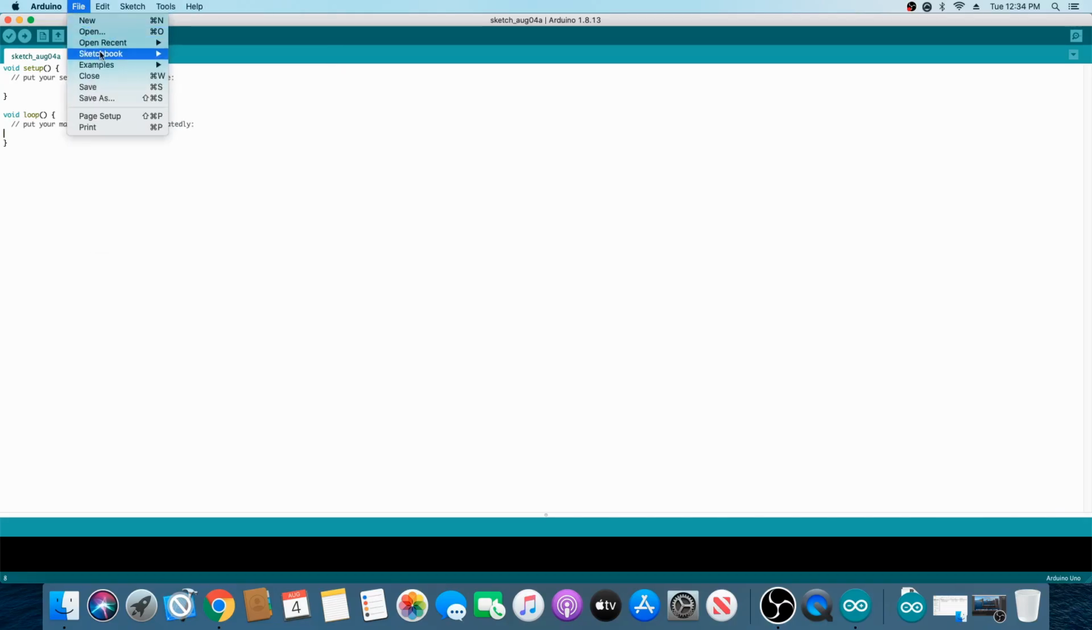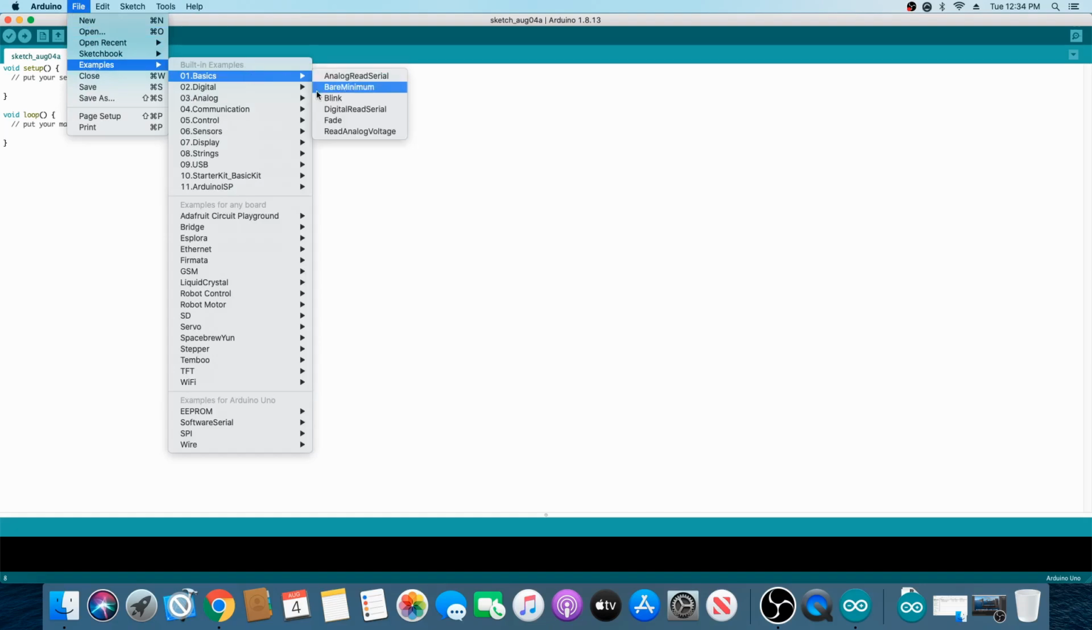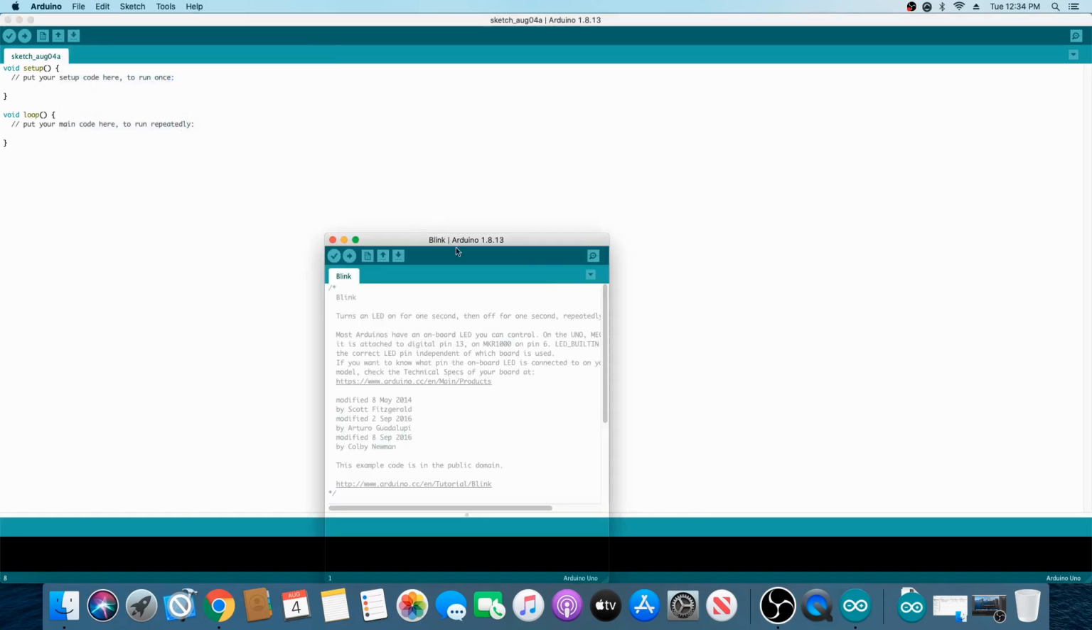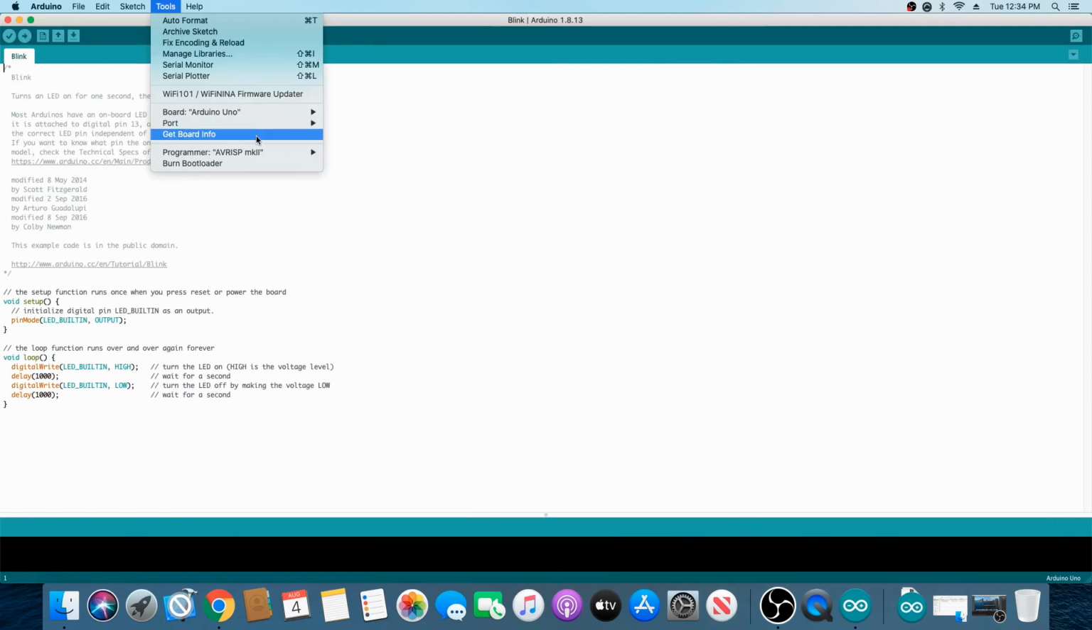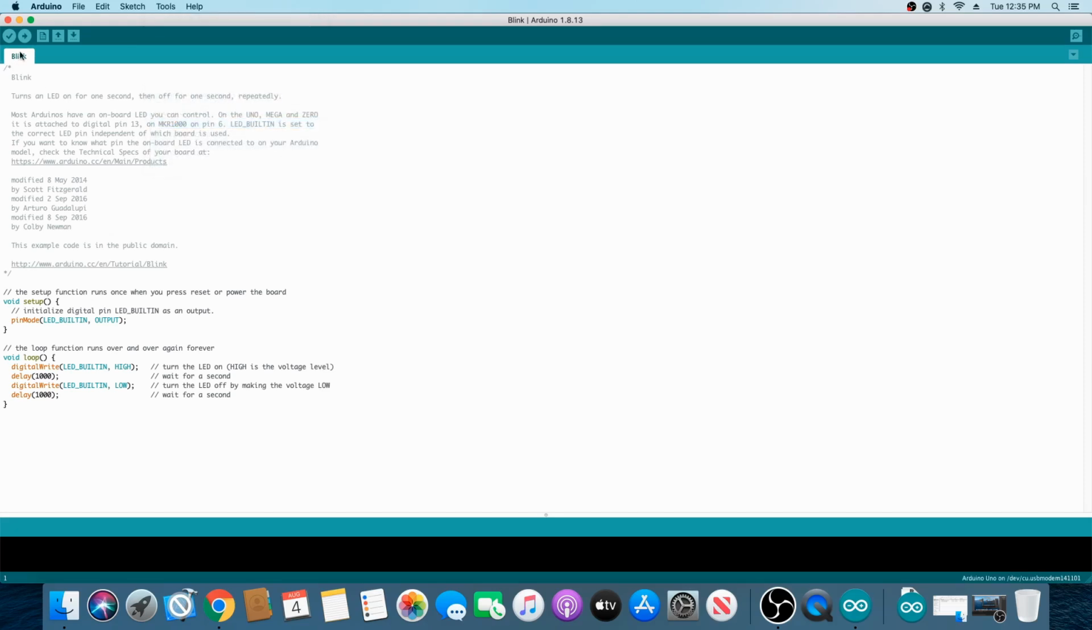The process is similar for a Mac. After the download, run the software and open up the Blink example just like I did before. Select the Arduino Uno as your board. Usually the correct COM port is also labeled, but if it's not, it's going to be the USB modem option. Let's go ahead and upload and verify communication.